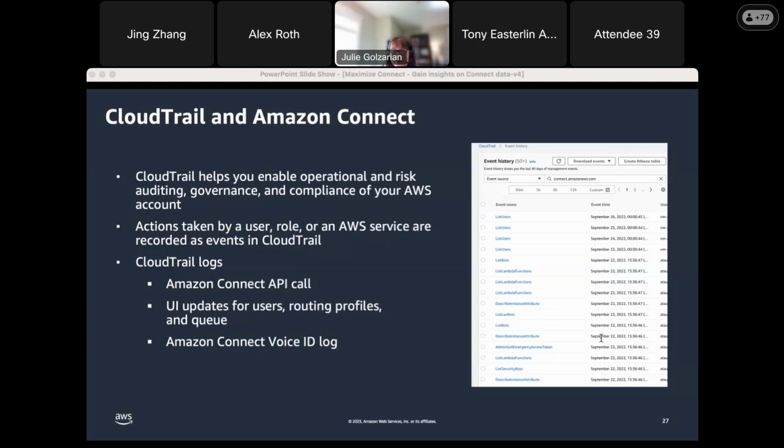And you can even configure CloudTrail for continuous delivery of the events to an S3 bucket. Really, that would help you with your operational and risk auditing, governance, and really help you with compliance for your account. So CloudTrail is definitely a great one for you.